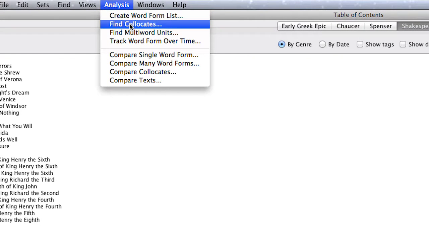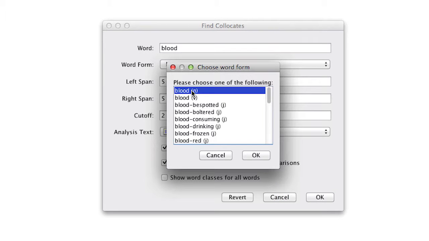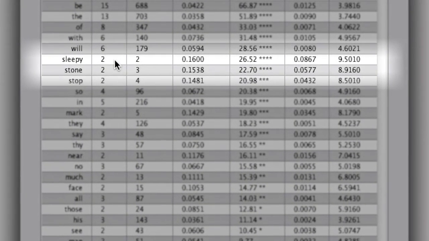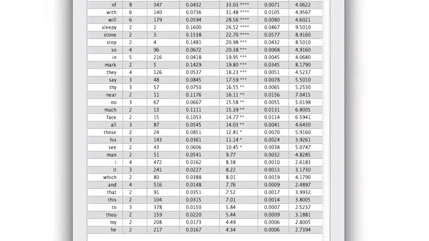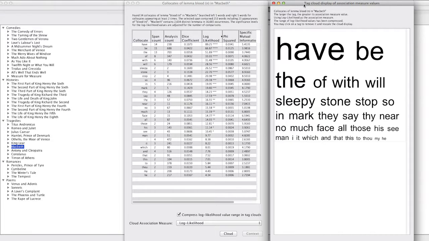Find Colocates allows you to see what words are likely to occur together with a given word in the span of texts you are looking at. For example, in Macbeth, blood occurs often with sleepy, which may not be a surprise given Lady Macbeth sleepwalking. However, it also occurs with stone, which may send us back into the text to see how these words relate. You can also review your results in a cloud form to make their relative likelihood more easily discernible.